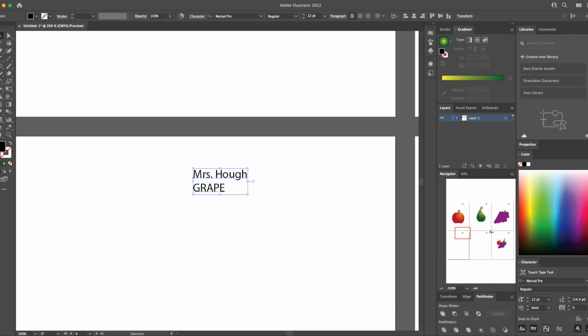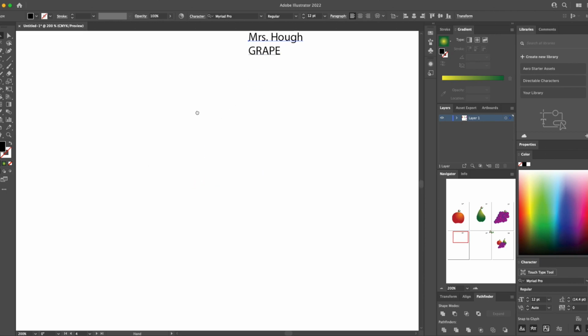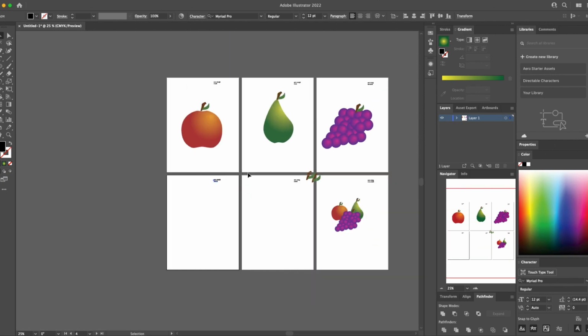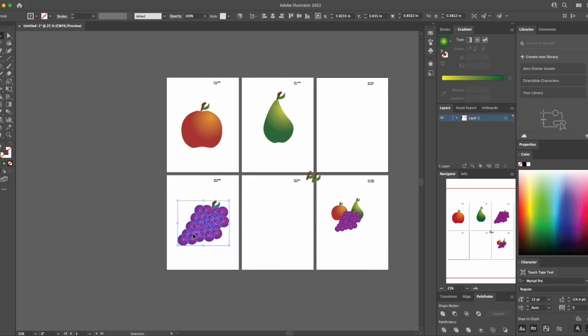I'm going to go back to that black selection tool, hold down my space bar, get to the middle of my artboard, and I see that I had planned on putting grapes here. No big deal. I'm gonna move those grapes on down. Now I'm gonna come up here.